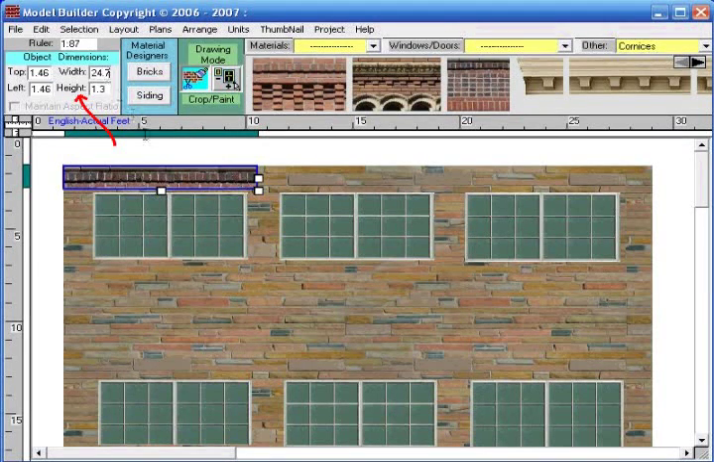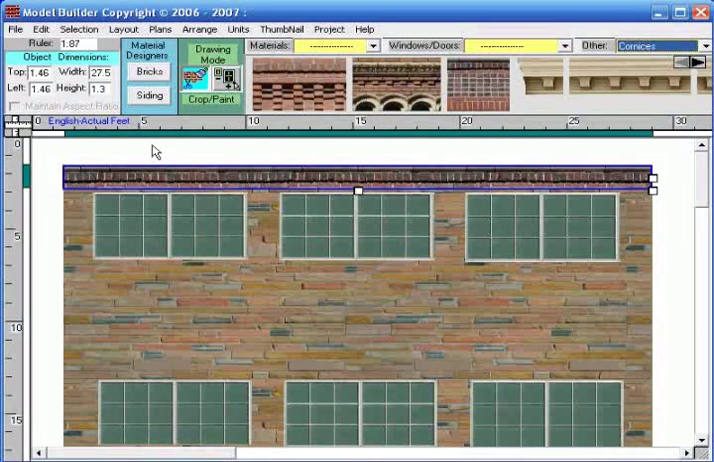Now we have a complete building wall. I can save this file, then reopen it and make another wall by just deleting the door and adding a window, or making other modifications.